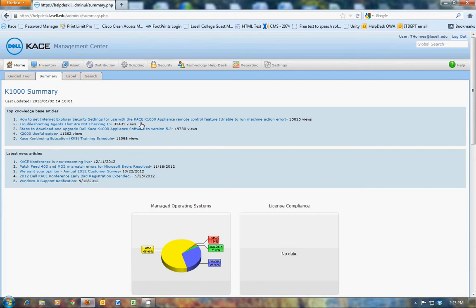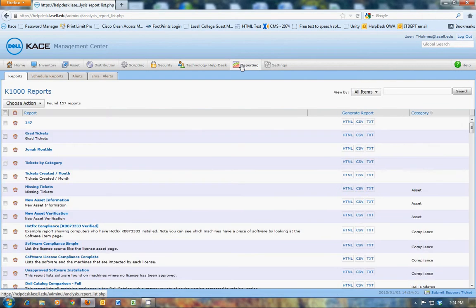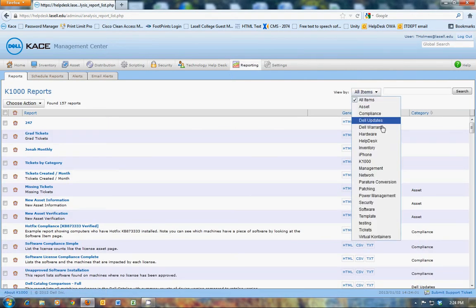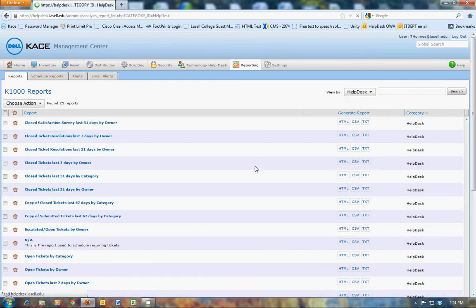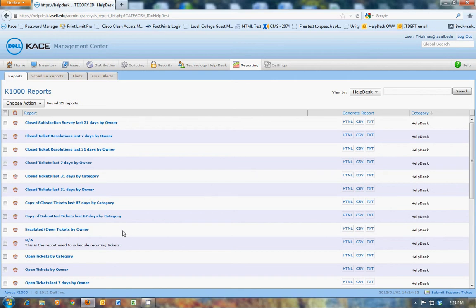So we're gonna log into Kace. This is the main page here. We're actually gonna go to reporting. In reporting, let's drop this down and let's go to help desk. You can see here asset, compliance, these are all sorted by categories. So we're gonna pull up the help desk category here. And you'll see this not applicable ticket.